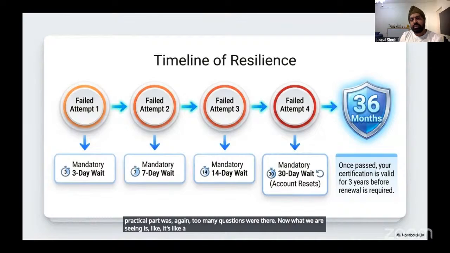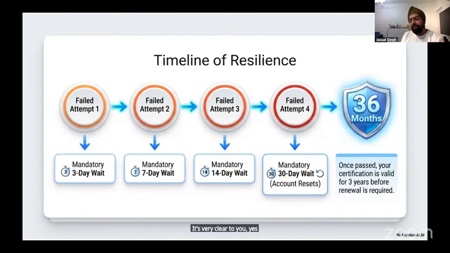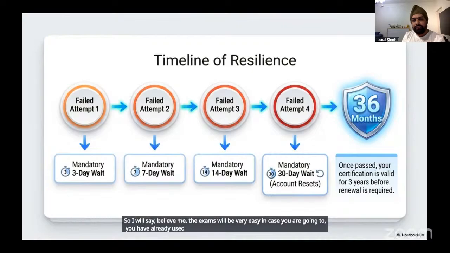Direct instructions are given to the teachers on what you have to do and what the output should be. It's very clear to you. So believe me, the exams will be very easy. If you have already used Google tools, it will be very easy for you, a piece of cake, to complete your task.